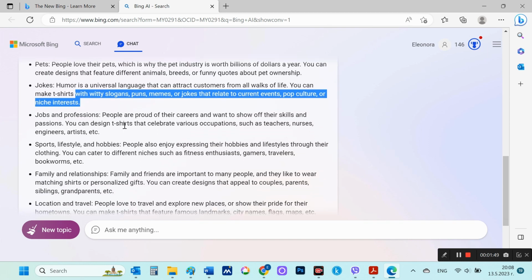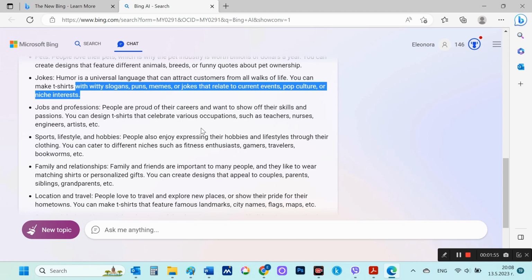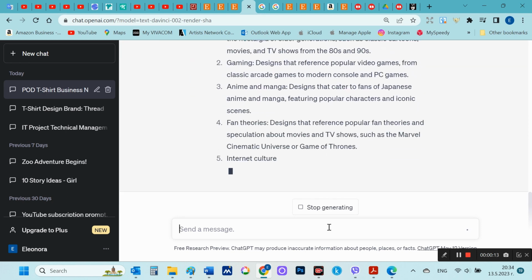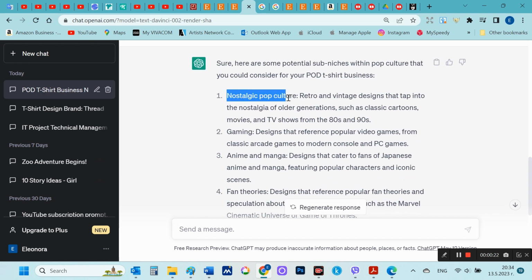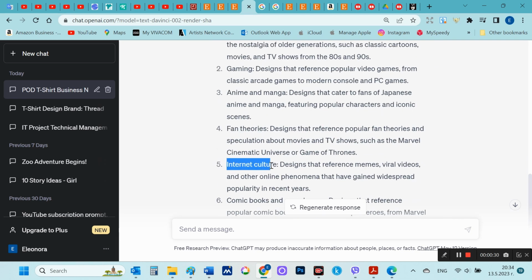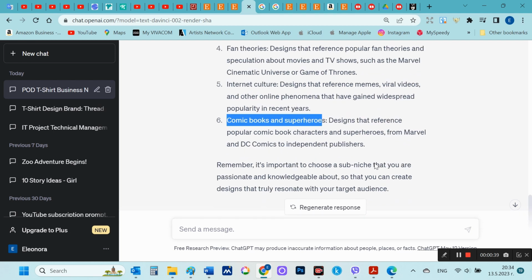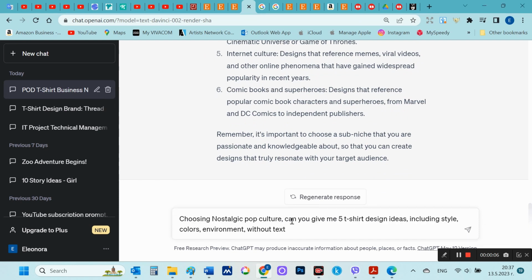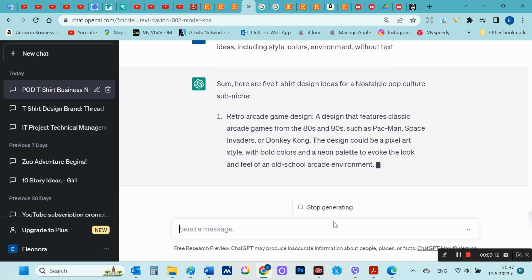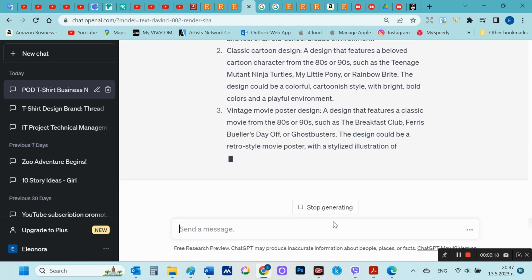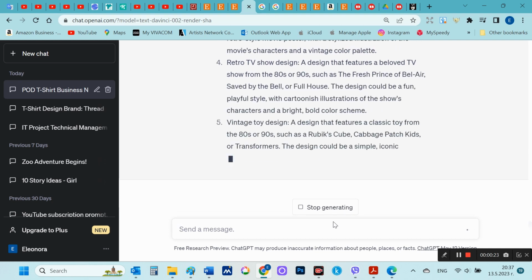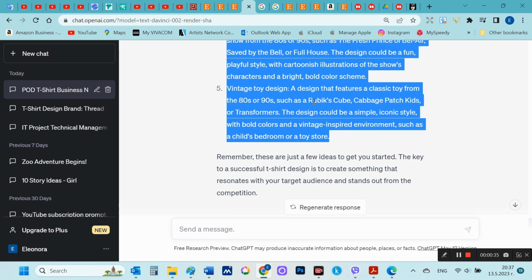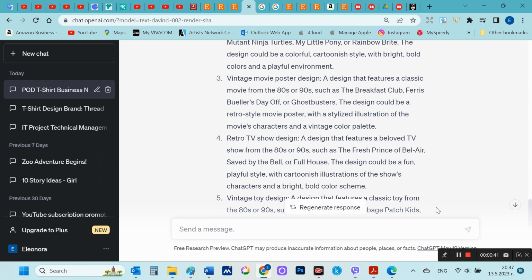But now I would like to get more information about jokes from Bing and pop culture from ChatGPT. I will ask about: please give me sub-niche for pop culture. Choosing nostalgic pop culture, can you give me 5 t-shirt design ideas, including style, colors, environment, without text? And here, ChatGPT gave me 5 design ideas that I can directly use in some text-to-image generator: retro arcade game design, classic cartoon design, vintage movie poster design, retro TV show design, vintage toy design.